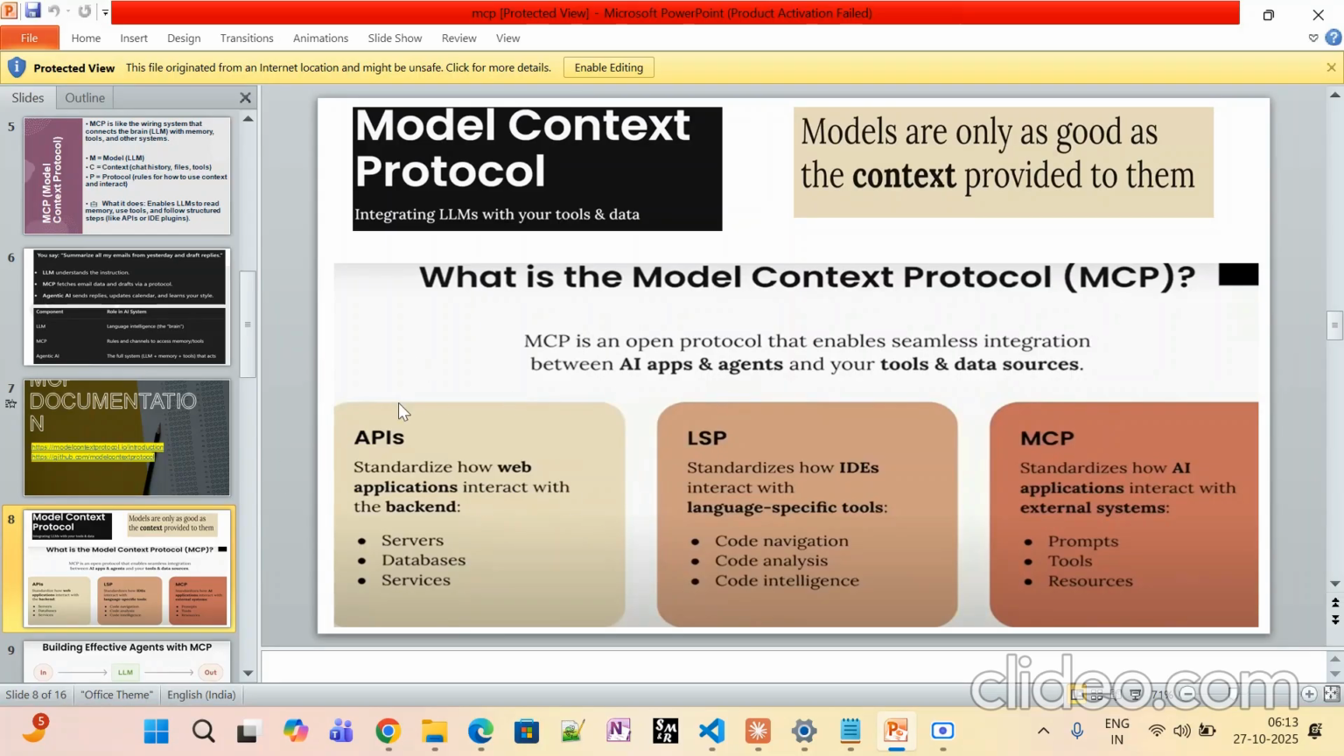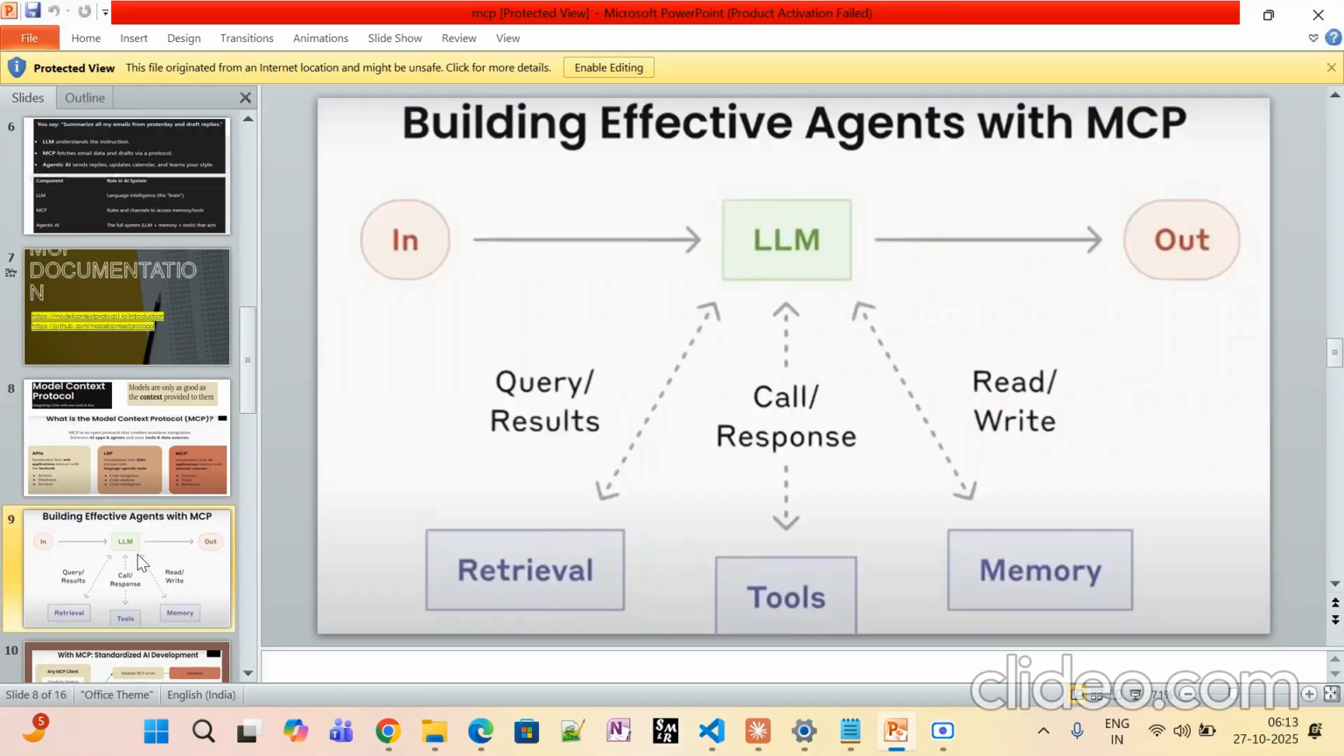It enables seamless integration between AI agents, AI apps, and the data sources. Now, building an effective agent with MCP: MCP is an open protocol that enables seamless integration between AI apps, agents, your tools and the data sources, right? In the LLM, the input we have given, retrieval query results, and call responses are nothing but tools, reads and writes are stored in the memory, and finally it gives the output.